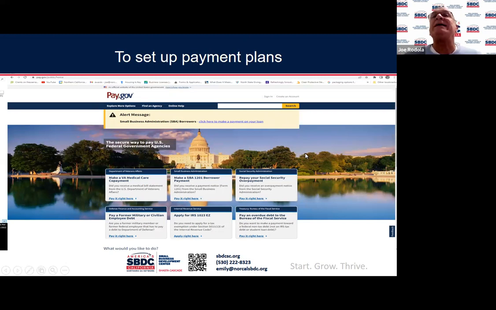This is the pay.gov website. All right. And as you can see, this is a secure way to pay U.S. federal government agencies. And people often ask when they get to this page, my goodness, what do I have? So here's make a VA medical care copayment. If you're a veteran, make an SBA 1201 borrower payment. Repay Social Security if you got too much overpayment.